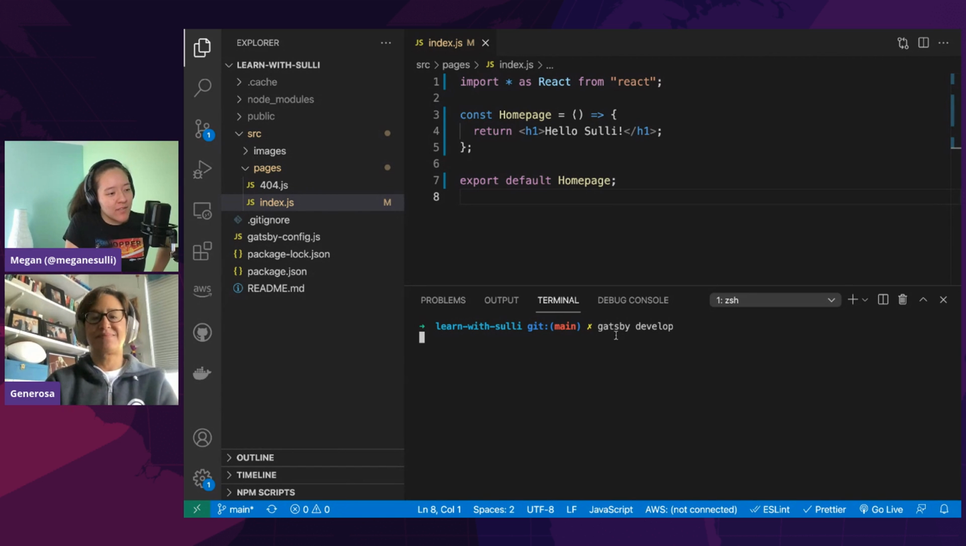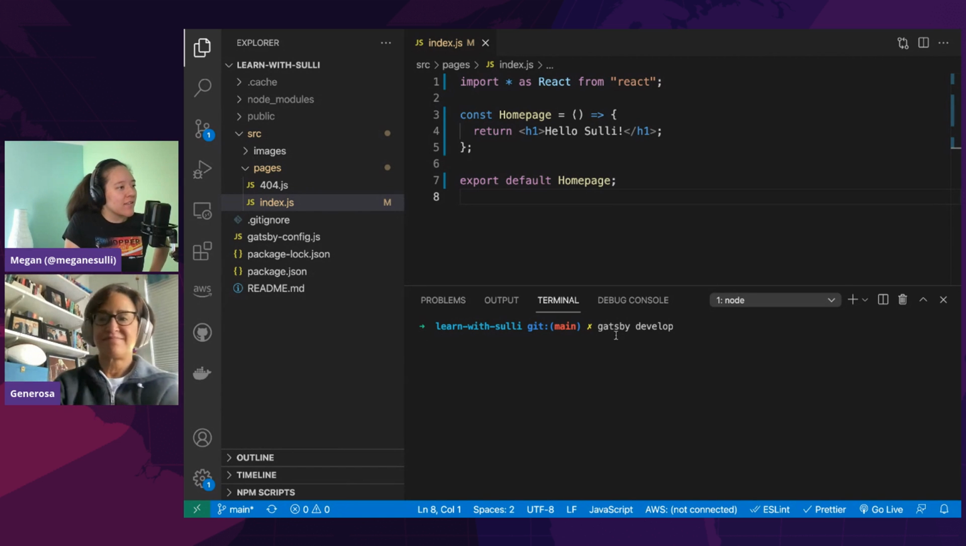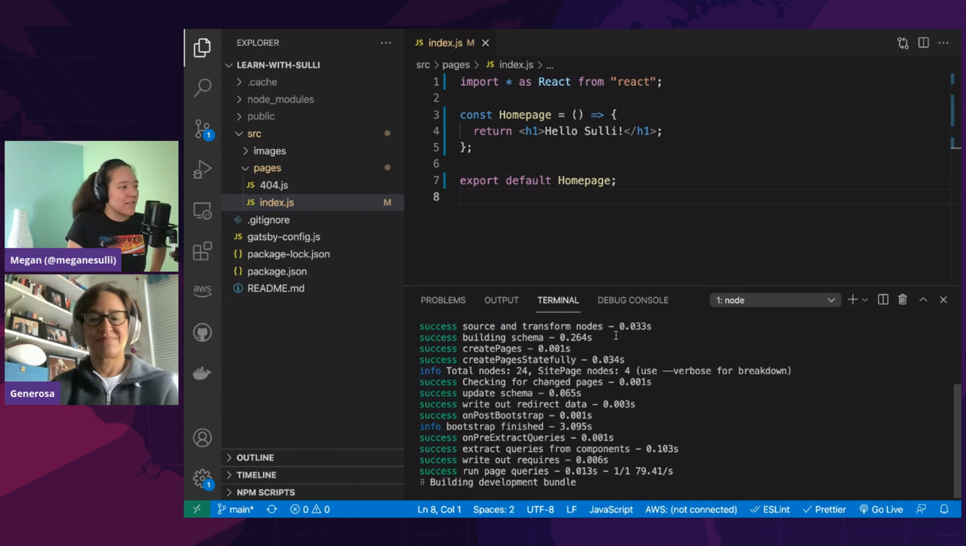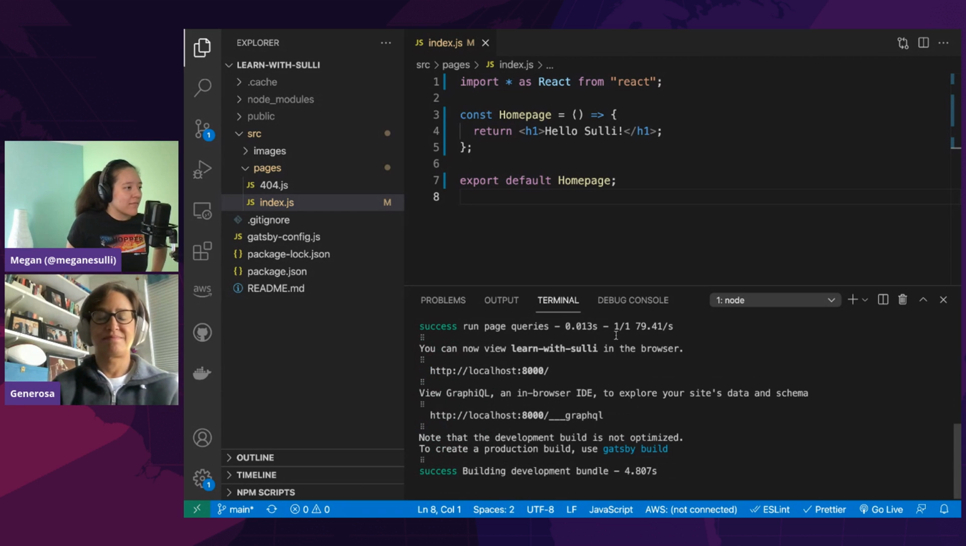Gatsby develop. There you go. Hooray. Great. So we're gonna run this. It does its magic. Okay, sweet. And now that we see these messages, we know that it's ready.